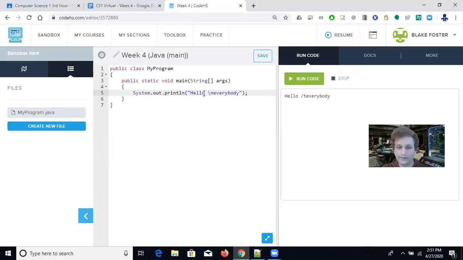Oh, I forgot one. If you want to put a quotation mark as part of your string, well, obviously Java uses quotation marks to begin and end strings. So if I want to say hello everybody in all quotes, I can't just put a quotation mark because Java is going to think it's ending the string. You can see the color changes there. So how do I add a quotation mark? Backslash quote allows me to actually add a quotation mark inside of a string.